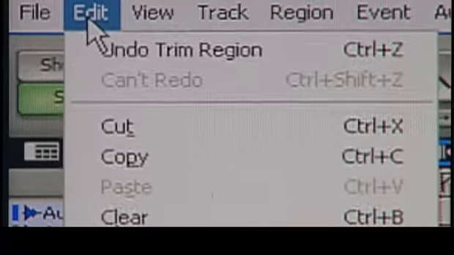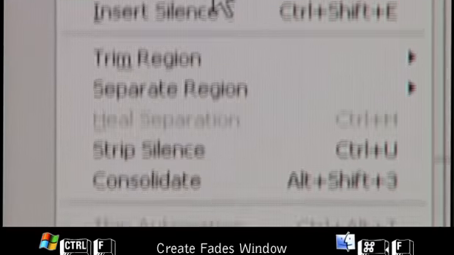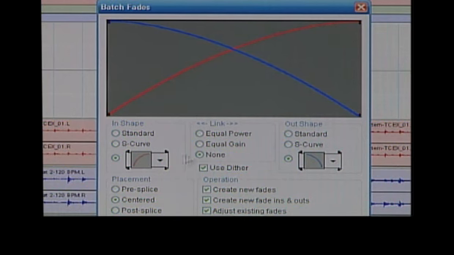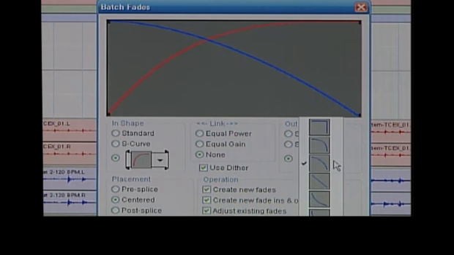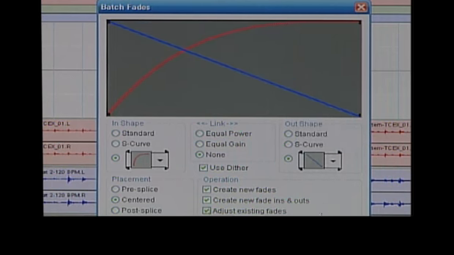Now let's bring up the fades dialog to smooth things over. Since we have multiple region boundaries selected, it comes up set for batch fades. We'll keep the fade length short so we don't lose attack. Now let's listen to the results.